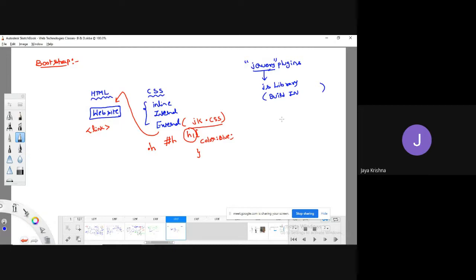For example, if I have 1,000 students, and all of them want some similar requirement, that similar requirement I can implement in a plugin and reuse it in every student project. Similarly, if there are 1,000 students and each student has to do their own project, project 1, project 2, and so on, 1,000 projects, and all of them have some common requirement.